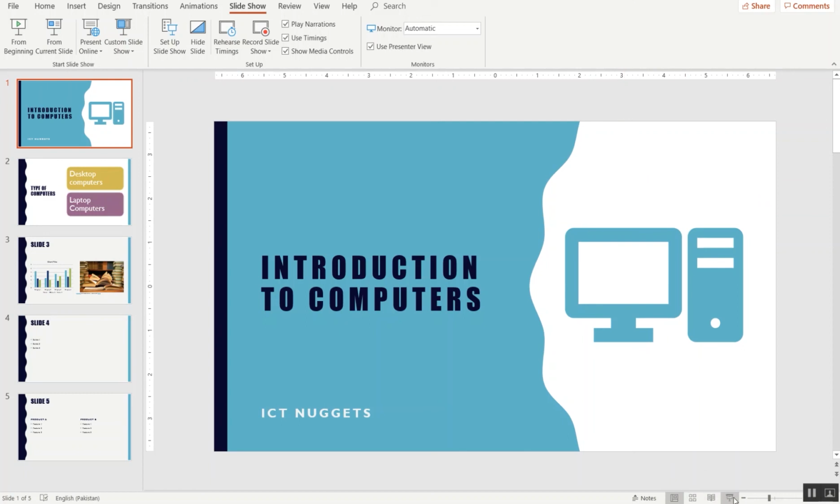If you see on the right bottom corner, you see the slideshow icon, or if you just press the F5 key from your keyboard, the slideshow will start from the beginning. The difference between this icon and the F5 is that this icon will start the slideshow from the current slide, and F5 will start from the beginning of the presentation. So this is the main difference between these two things.